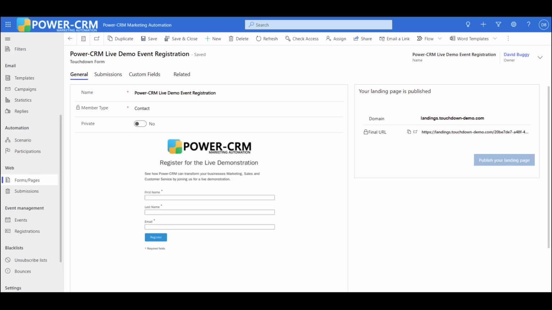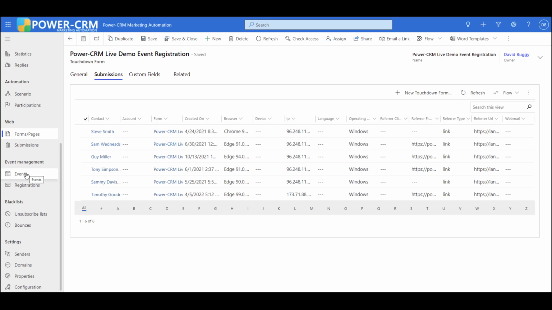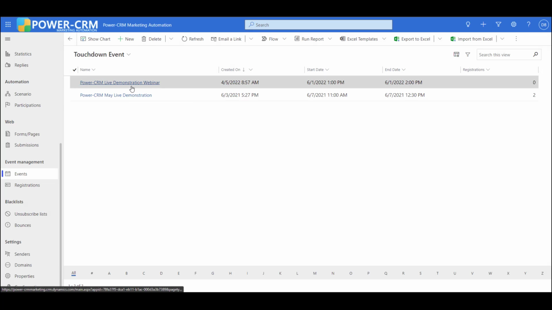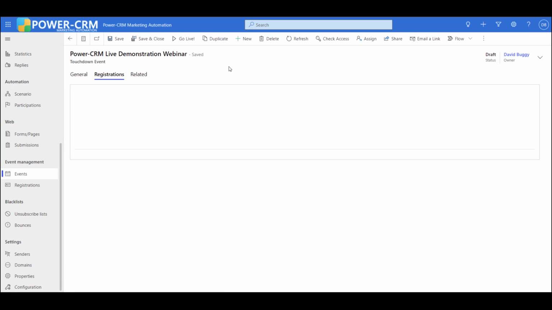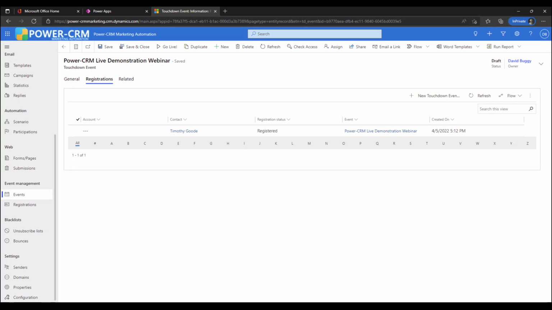Now I'm going to head back to the landing page and form in Power-CRM and go into the Submissions tab. The submission record was already created underneath of the landing page and form, which is where you can see all of the registrants in one place. I can also go over to the Events area and pull up the event itself. Clicking on the Registrations tab will show me all of the registrants for this particular event. And here is the registration that was just created when I filled out the event registration form on the web page.